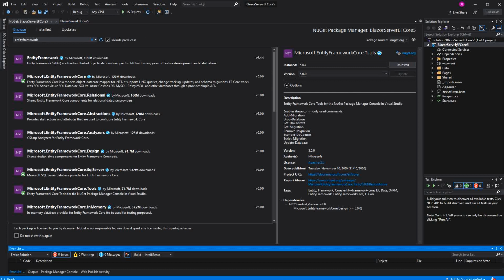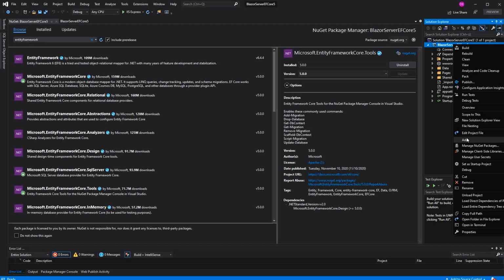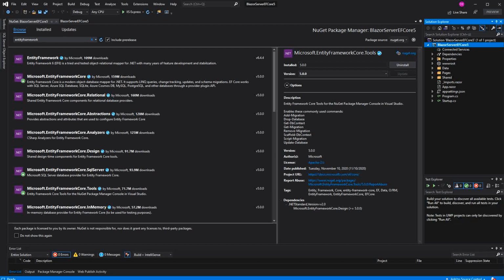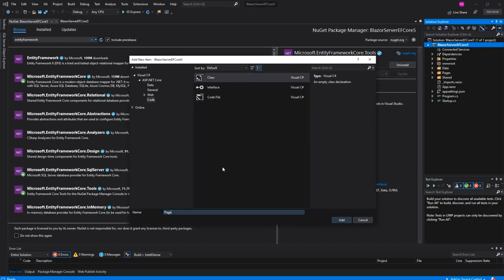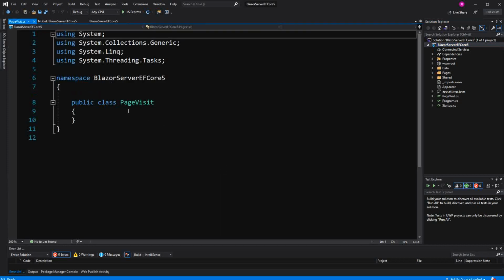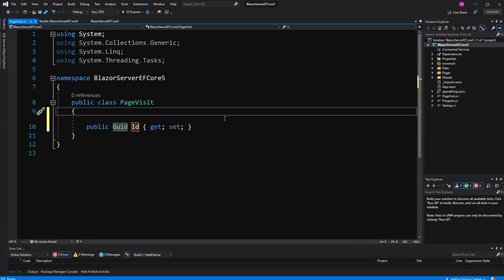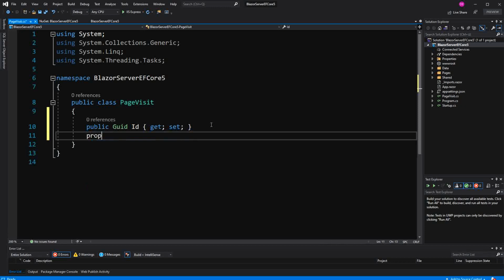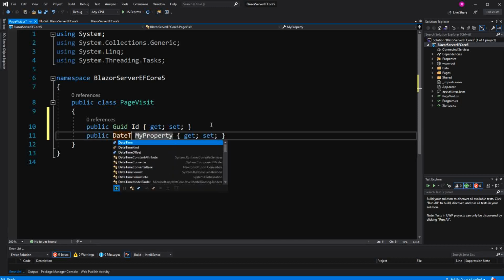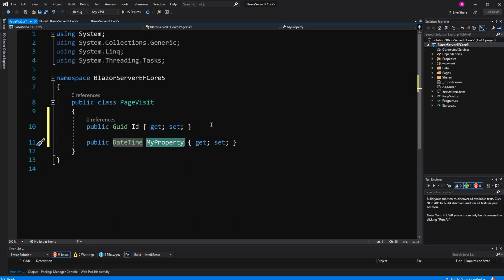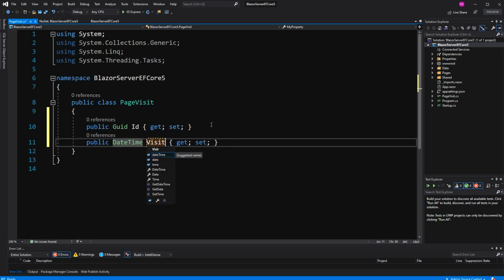Now let's just create our entity and then the context. For this application, I will create a little CRUD application with page visit, so whenever we visit the page, a new page visit is getting created in the database. It will have a key of type GUID and only one other property, which is the time of the visit. And this property is of type datetime.